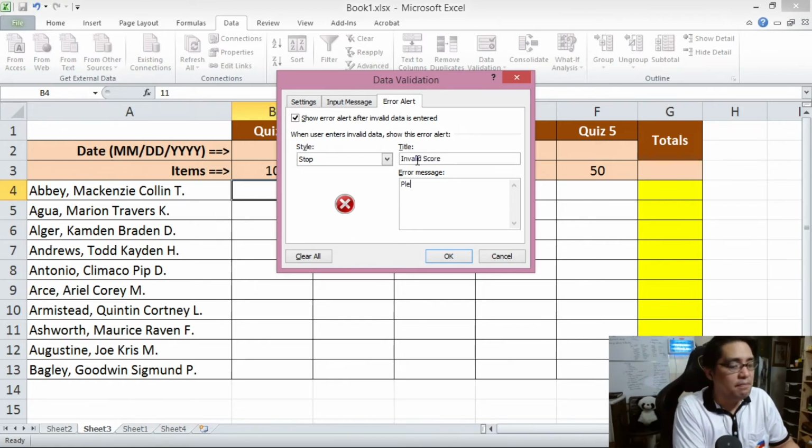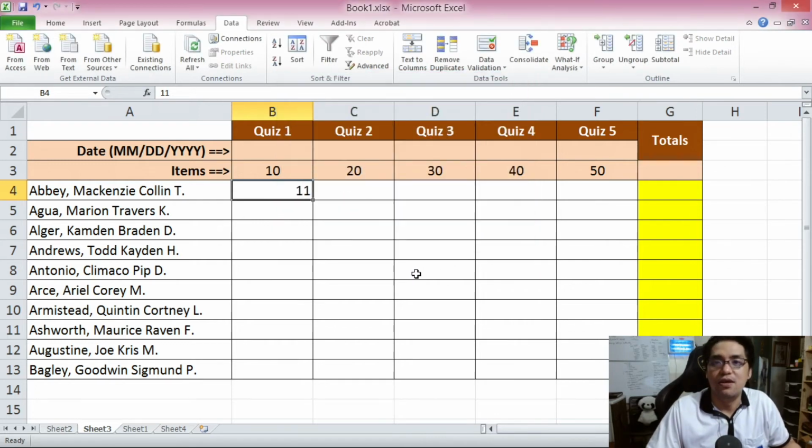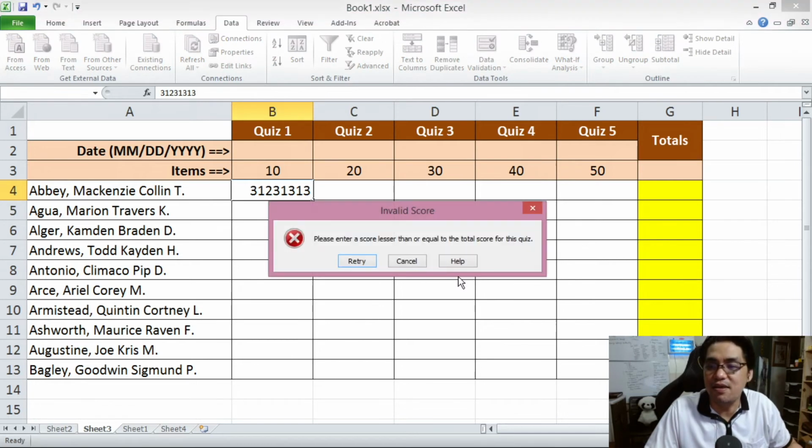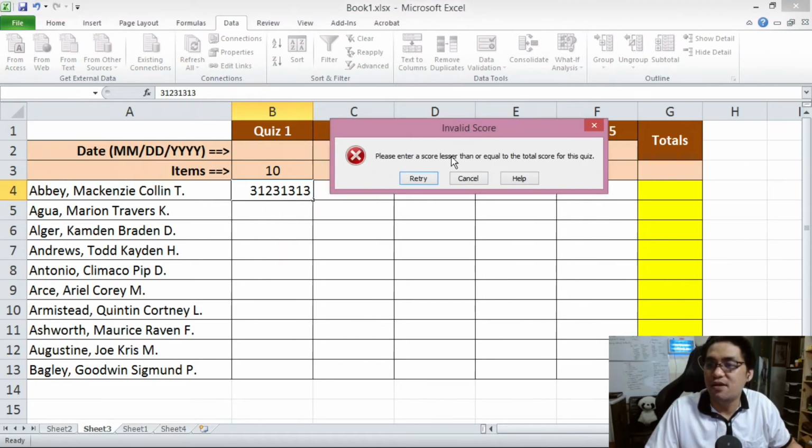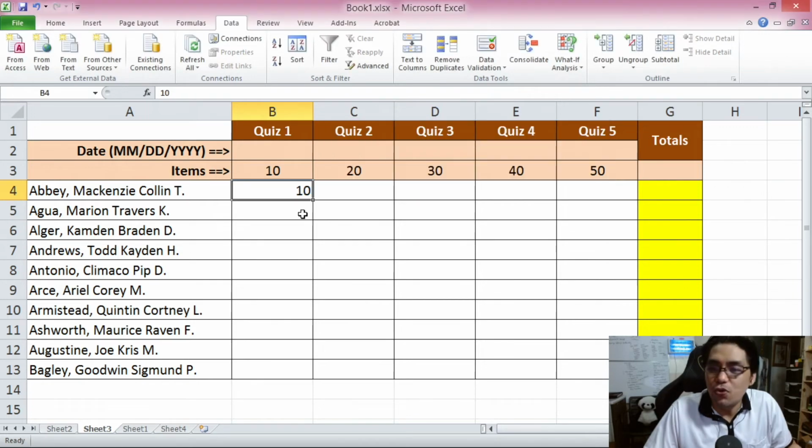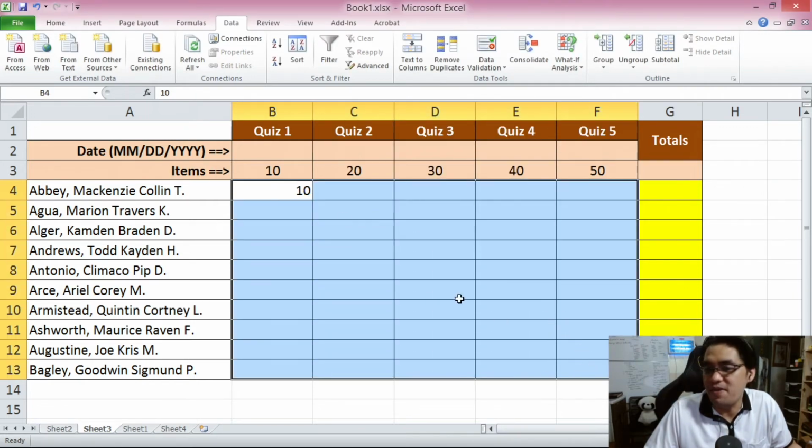Error message: Please enter a score lesser than or equal to the total score for this quiz. And then let's press OK. So you will notice now that if we try to enter a score greater than this, you now have the correct error message. So we want this data validation settings to be copy-pasted across.